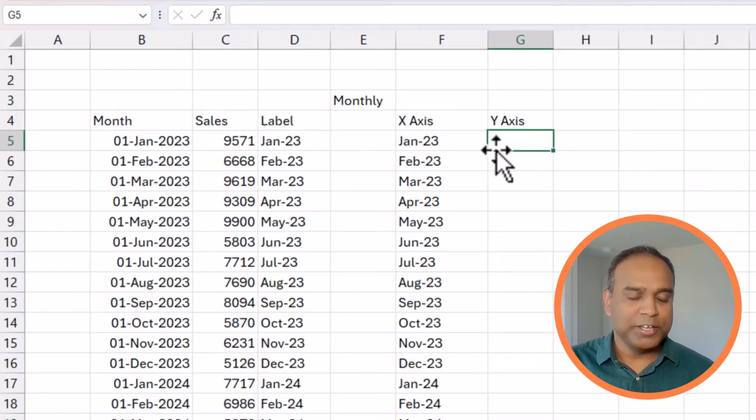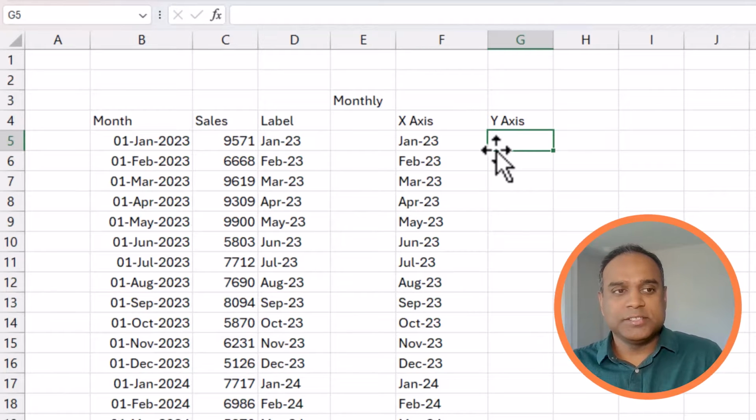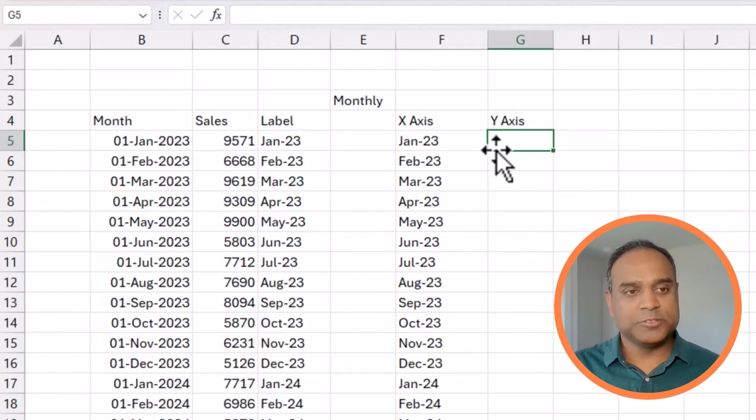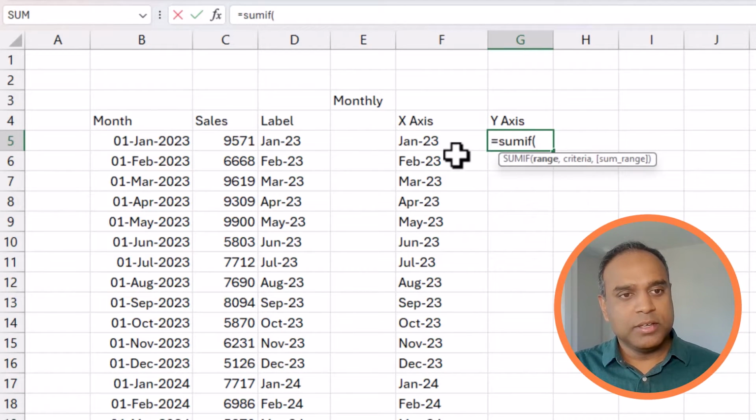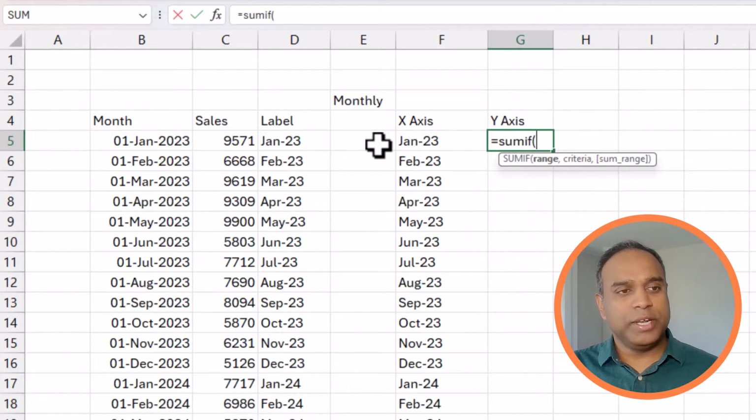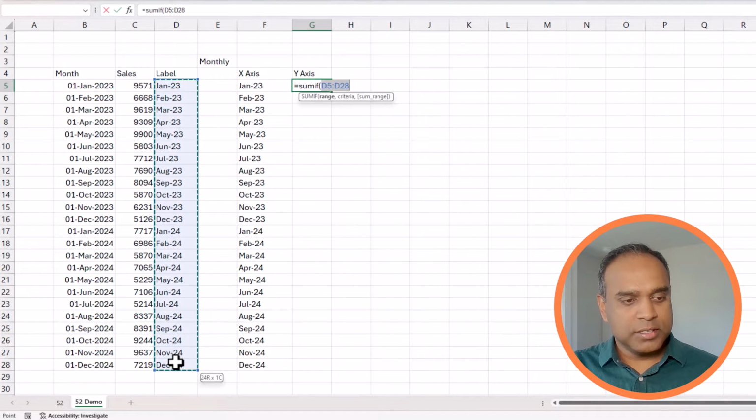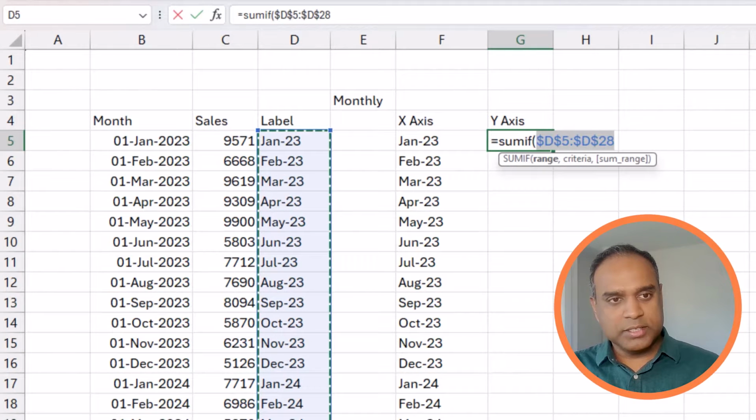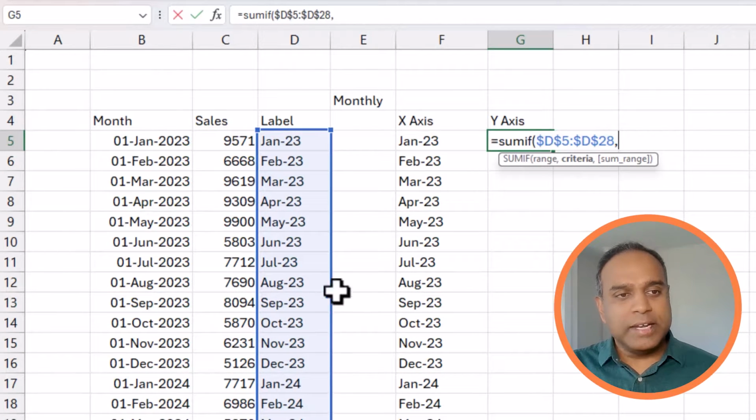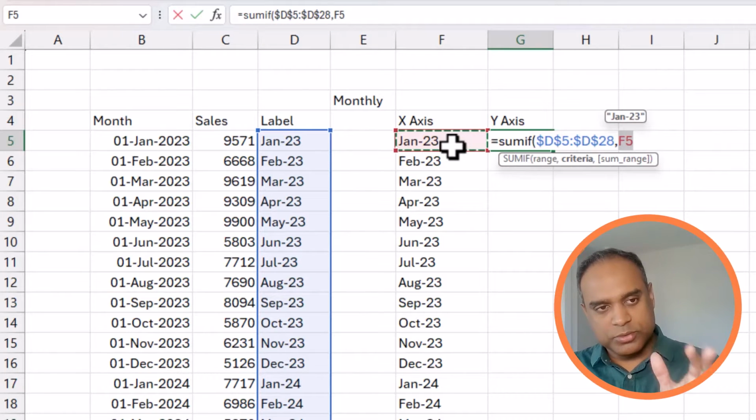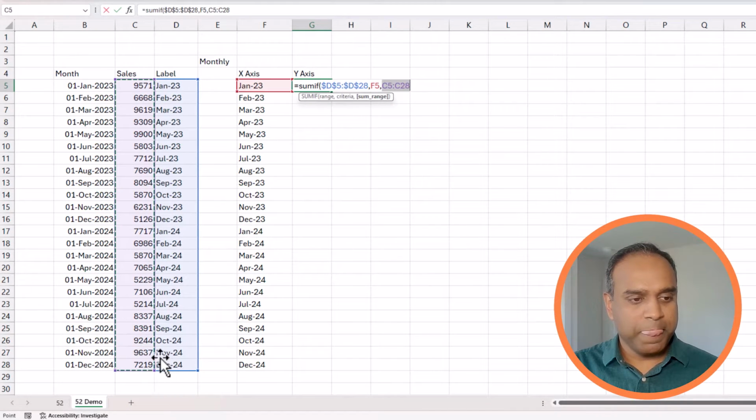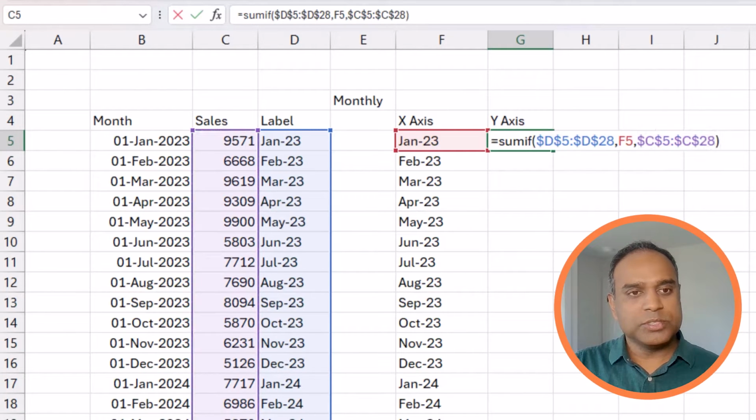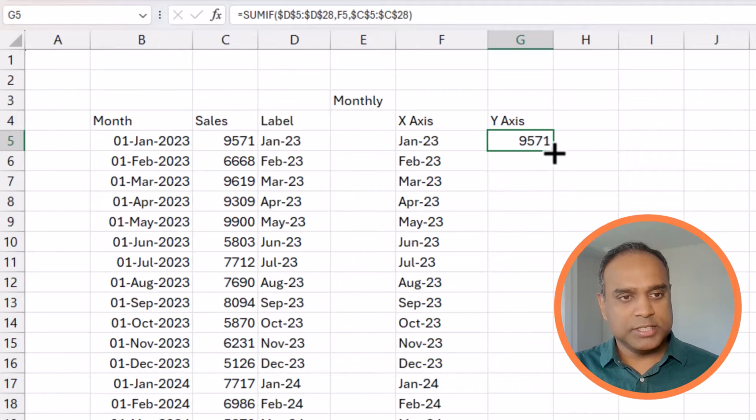Now, when the x-axis is changing, the y-axis also has to adapt to it. So instead of monthly sales, it has to give me quarterly sales when it's quarterly. So how do I do that? Simple formula, SUMIF. The range that we are going to take is this. Let's lock it, comma. The criteria is for each data point, so I'm going to select F5, comma. What am I summing? The sales values. Lock it, close.